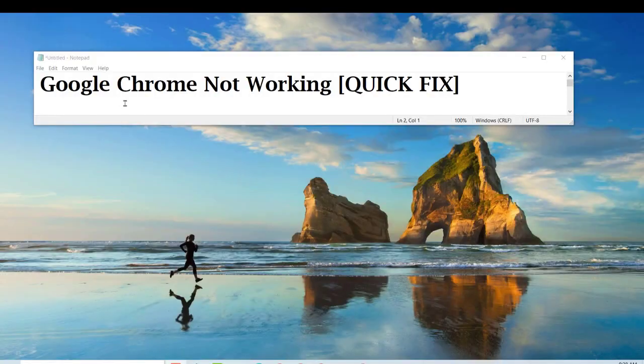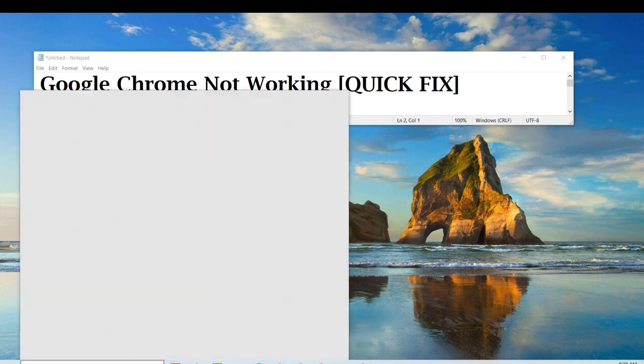Hello guys, today in this video I'm going to show you how to fix Google Chrome not working. So guys, if your Google Chrome is not working, it's very easy. Firstly, let's click in Google and type here Chrome location.